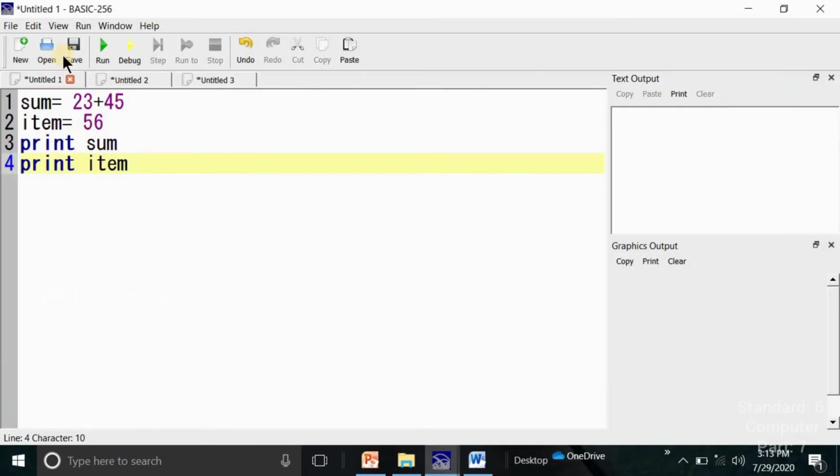This is an example for a variable. I am giving sum is equal to 23 plus 45. That is, whatever the number 23 plus 45 will be, that number will be saved in sum. Sum is a variable. It's a numeric variable. The numeric variable name here, in the first line, is sum. Okay, 23 plus 45 is added and it is saved in sum.